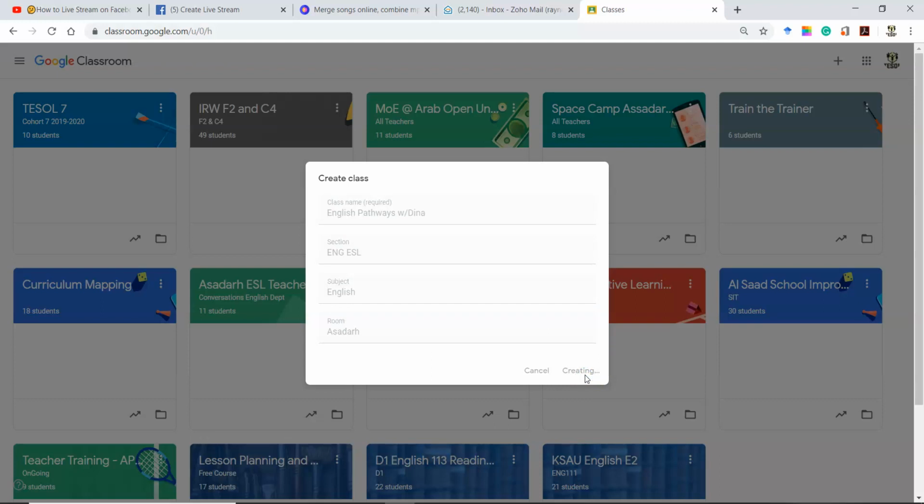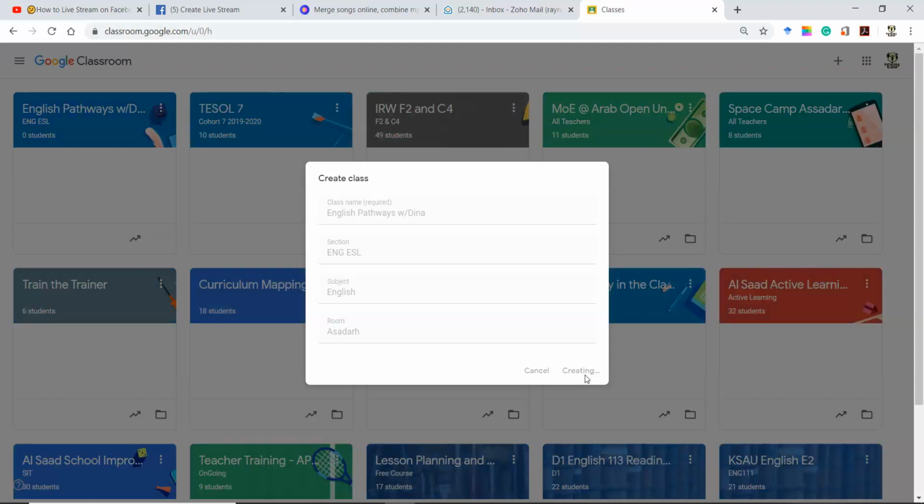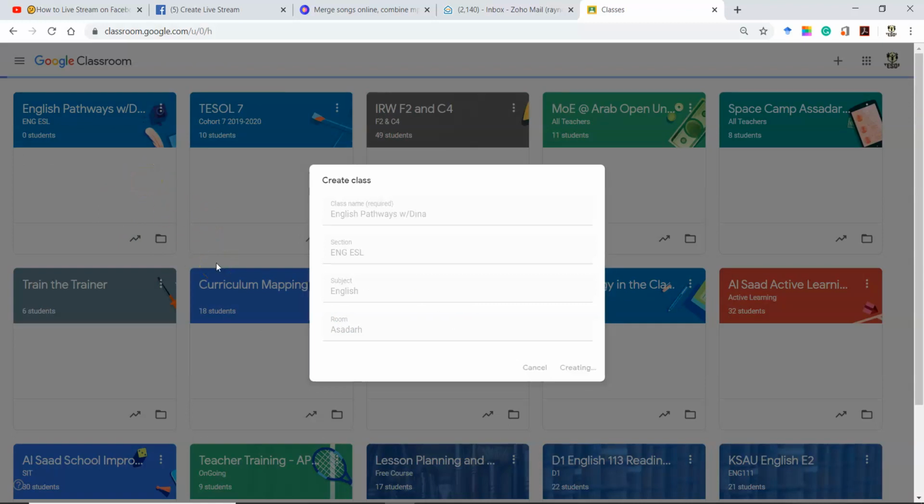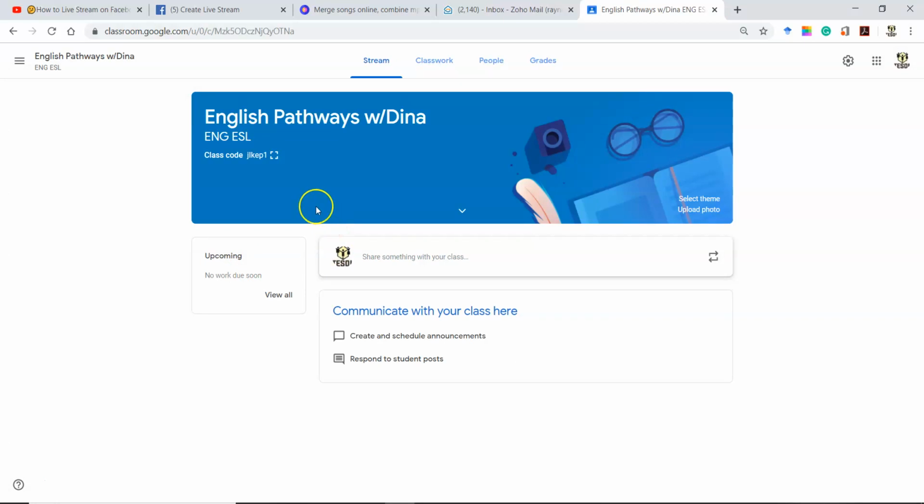Okay, and it's creating the classroom. And there we go. We have the classroom created. Now Dina and anyone else, you'll see that this is the class code right here.